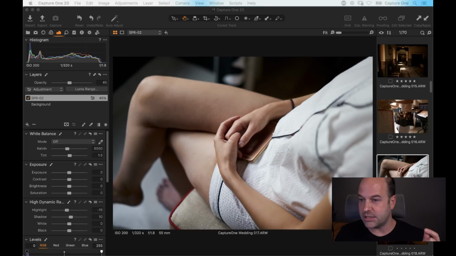Can you copy and paste adjustments from one layer to another within the same photo? Oh, yes, you can. I was confused at first, wondering why you would want to do that, but I see what you mean.